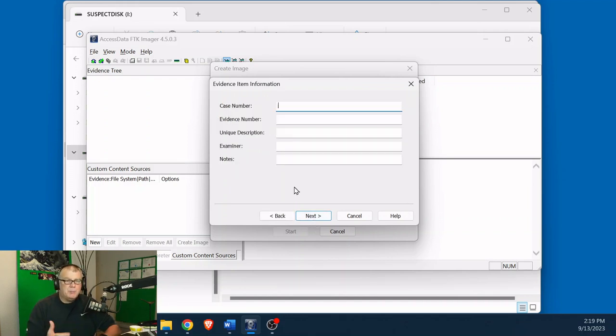And now here's where we begin to start documenting this situation. And remember, our case number is 2023-001 LCC NDTIRO. We will say this is the first piece of evidence, or actually the only piece of evidence. So we'll just say 001. Unique description.